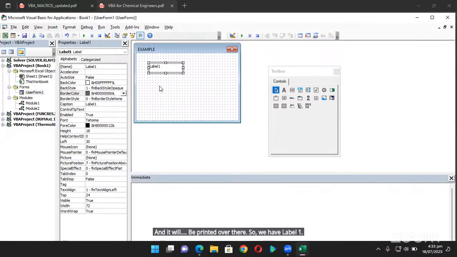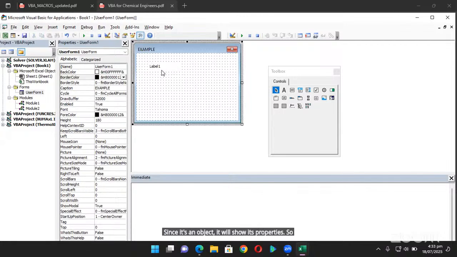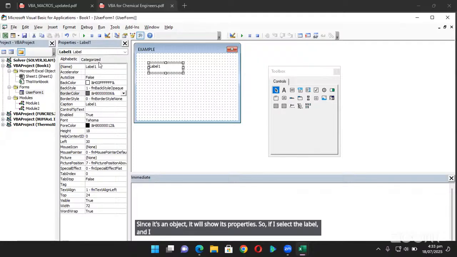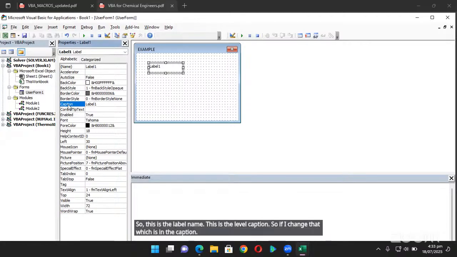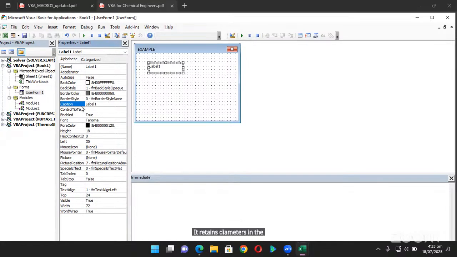So now, if I select the label, since it's an object, it will show its properties. So if I select the label and I look on the left of the form, I see our properties window. And in here, I see label 1 as label. So this is the label name. This is the label caption. So if I change that which is in the caption, it will change that which is in the label. So if I change it to example, and I click on enter, it will change from label 1 to example.